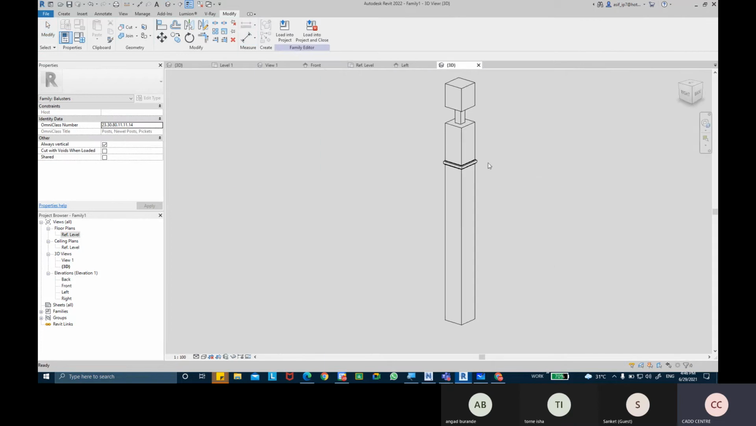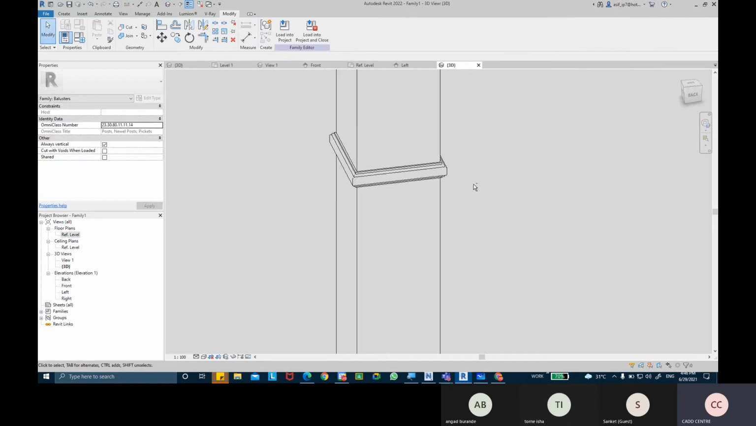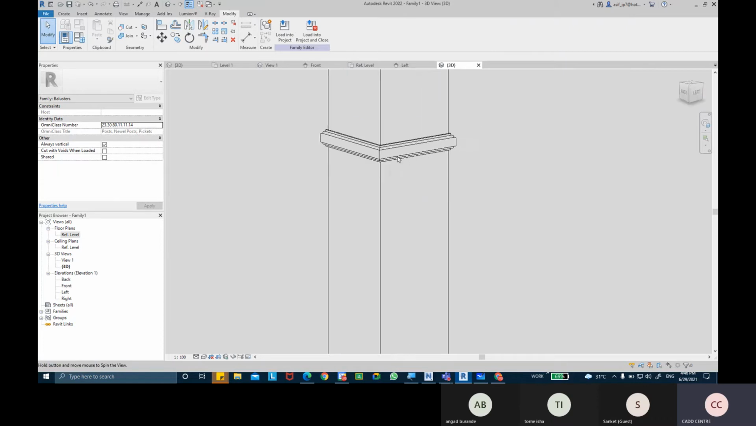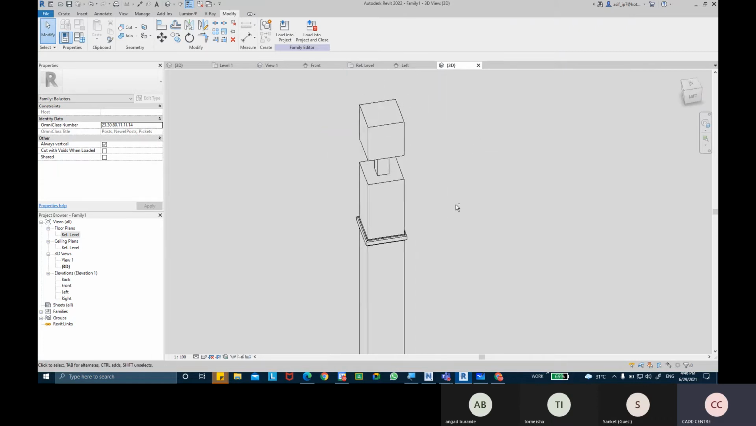And now if I look in my 3D view, you can see that shape of design being added around that post.